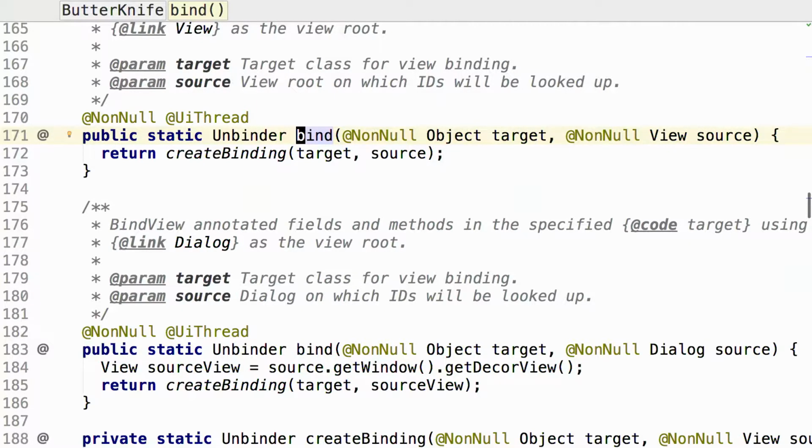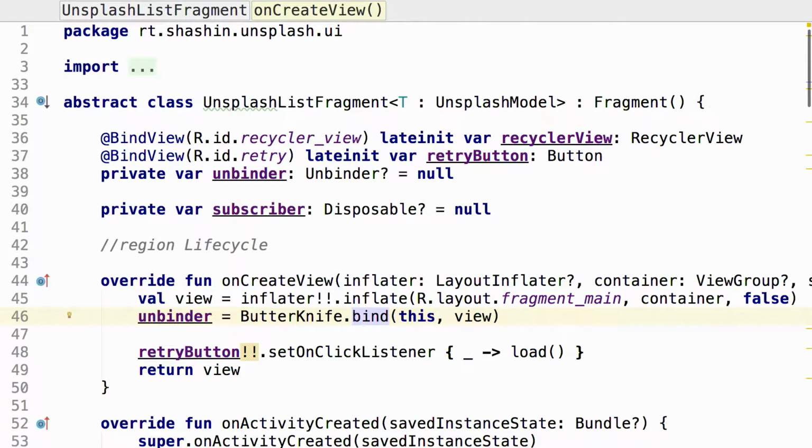It says that unbinder is marked as unnull, or non-null. Unnull, yes, that's my new word. And so I'm confident too that this is going to return something that's not null. Also, it's being called in onCreateView, so I'm confident that it's always being called. So it is safe for me to go in and change this to lateinit too.